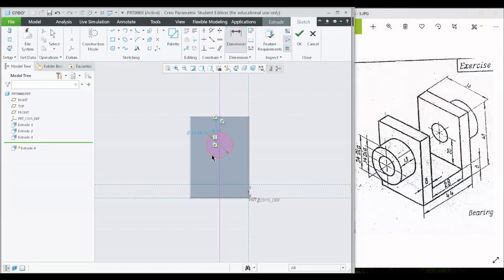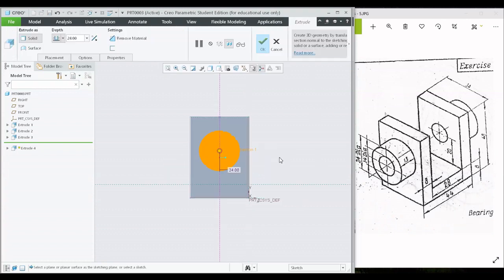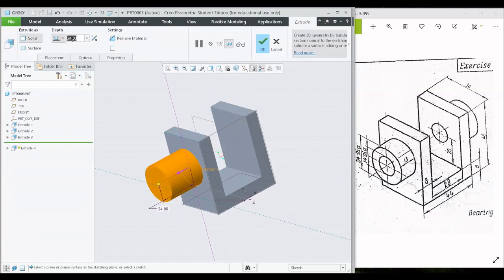Now changing the dimensions. So the outer diameter is 24. This is radius. Let me change to diameter and change the diameter to 24. And the distance of the center point and this edge is 20 units. So I'm done with this. The extrusion is 13.